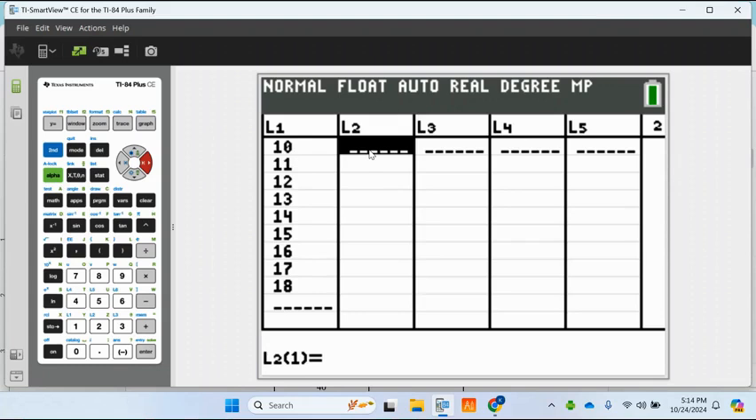Then if I go over to L2, there are 5 10-year-olds, 6 11-year-olds, 8 12-year-olds, 10 13-year-olds, 12 14-year-olds, 11 15-year-olds, 12 16-year-olds, 35 17-year-olds, and 32 18-year-olds. I can tell the calculator that this is a frequency table and have it do the math for me.